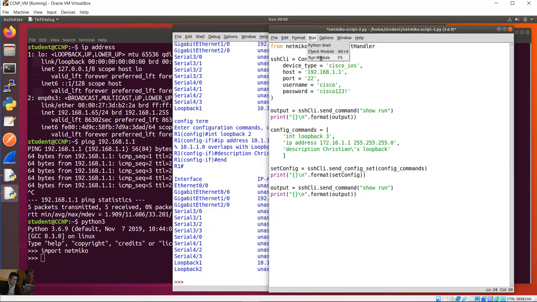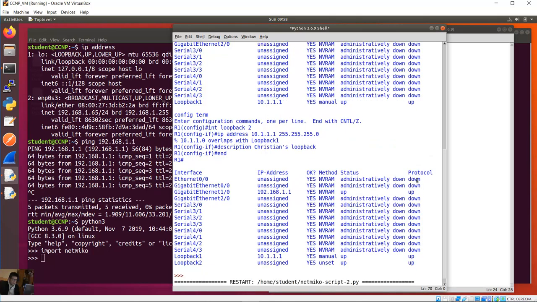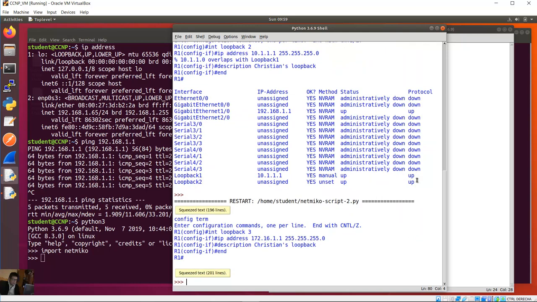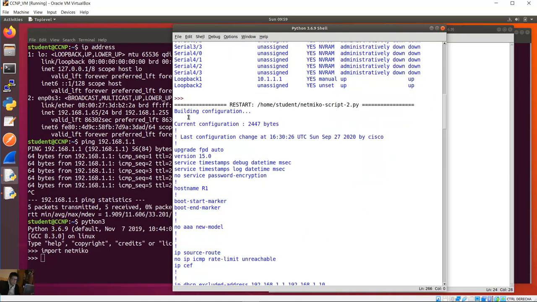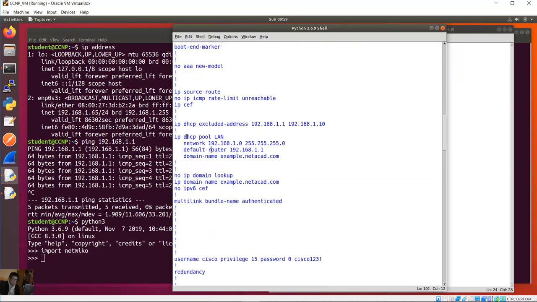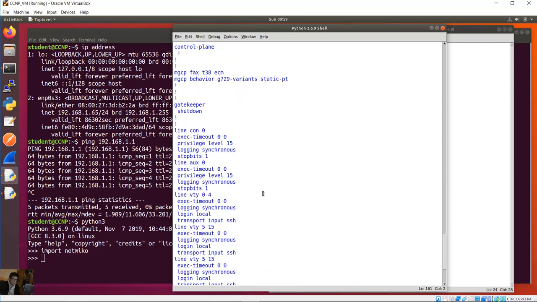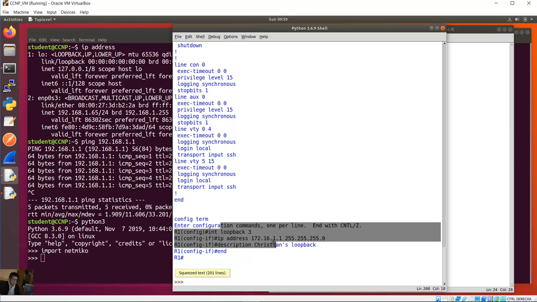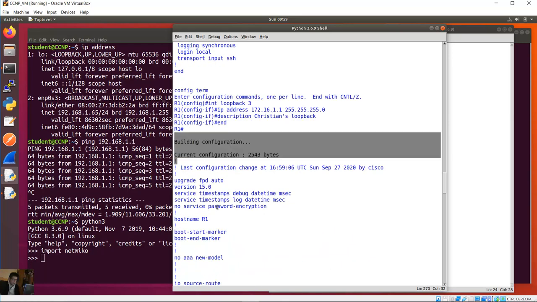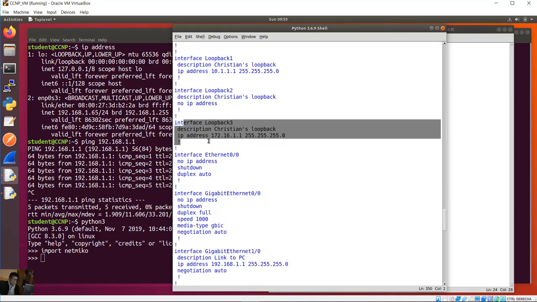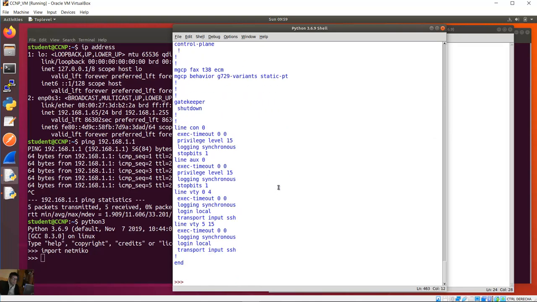Okay, very good. And run module. Save, okay. Wait a moment. Okay. Home, Netmiko script 2, 196 lines. Click here. Double click. And you can see the running configuration with DHCP, loopback 1, loopback 2, gigabit 1.0, and configure loopback 3, and click here, double click, and now you can see loopback 3 was created. Very good. Thank you very much.